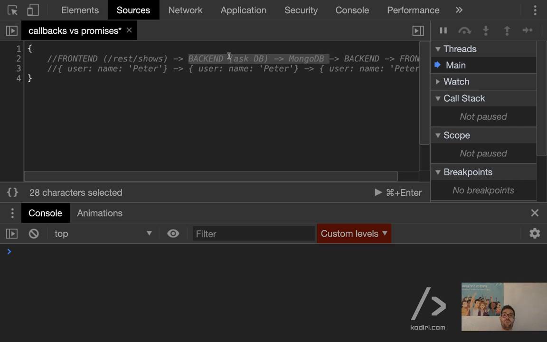So again, let's create firewalls. The relationship between the front end and the back end shouldn't affect the database. And the relationship between the back end and the MongoDB shouldn't affect the front end. That's the way you separate the different layers of your application.